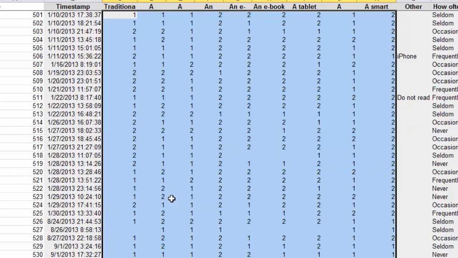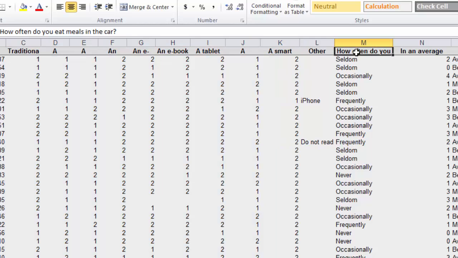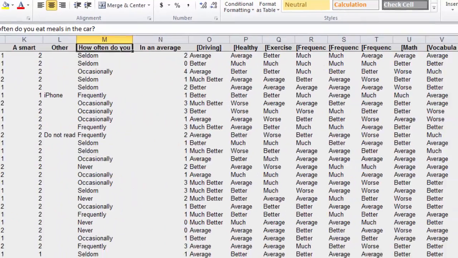Now we've already done all of that. You can do the same thing with how often you eat meals in the car, where seldom would be a 2, never would be a 1. But we're going to spend time on this question 6 series, which I talked about before. Here's that question 6 series.